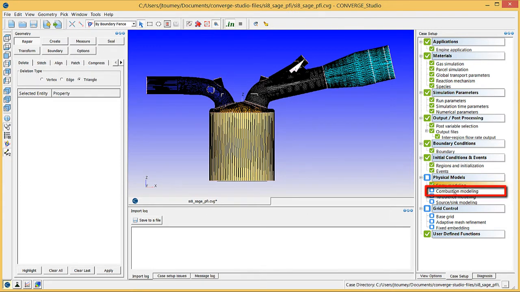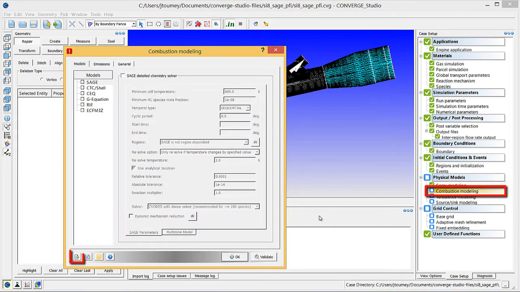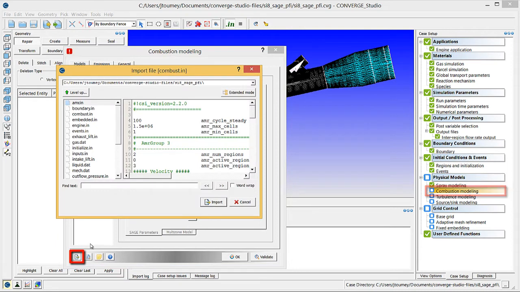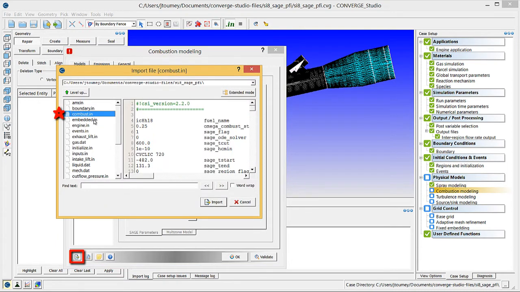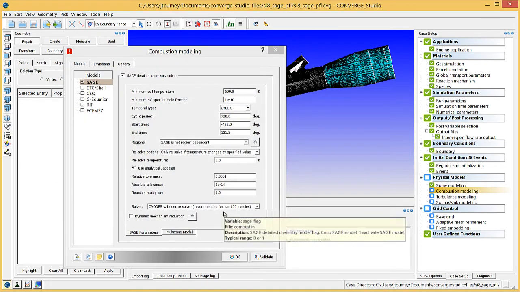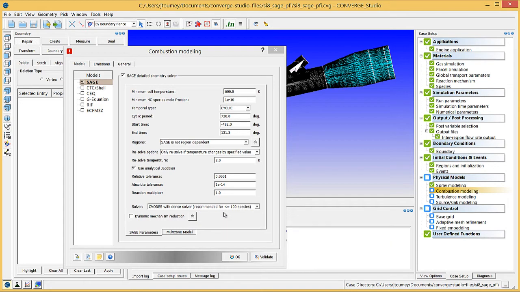Click on Combustion Modeling. Click the Import Data from File button and select the combust.in file from the SI8 Sage PFI archive. Click Import, and Converge Studio will load the recommended values for Sage combustion modeling. This case uses the Sage combustion model in conjunction with the multi-zone model to accelerate the solution of detailed chemical kinetics. Click OK to close this dialog box.